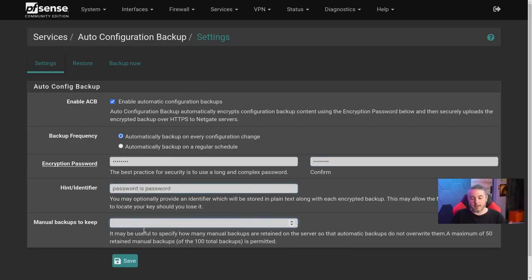Manual backups to keep. It may be useful to specify how many manual backups are retained on the server, so automatic backups do not overwrite them. A maximum of 50 retained for manual backups, and out of the 100 backups total permitted. So they give you a pretty good amount of storage. They offer 100 of them here.